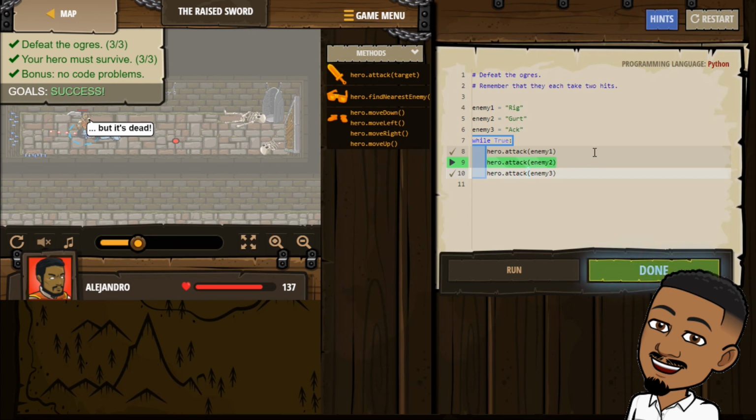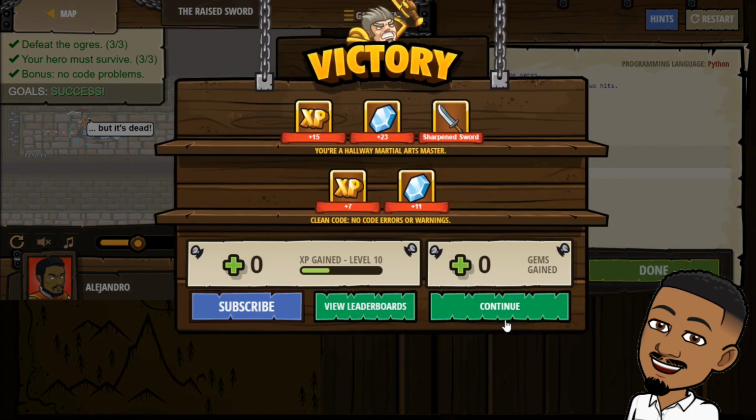So if you have hero.attack, it's going to attack and just keep repeating it. If you have hero.moveRight, moveUp, moveDown, it's going to repeat it. So when you type in while True, it's just going to repeat the code that's under it. So that's all I got for you today.